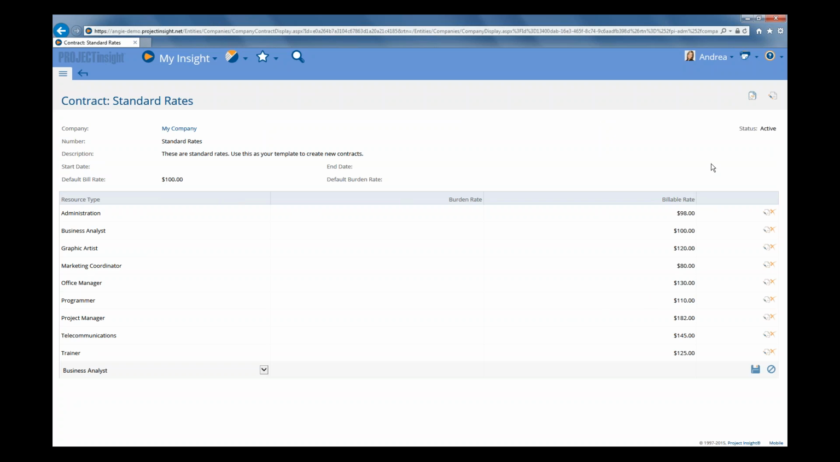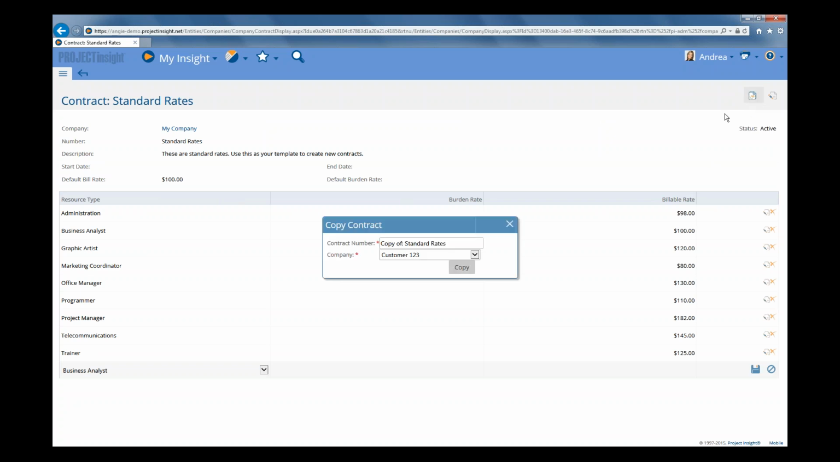So then when you need to create a new contract for a client, you can come to your standard rates and click on the copy contract icon. Again, you want to enter in the name of the contract. So this time we're going to call it discount rates. So maybe we actually have a discount rate card for our customer for 2015.